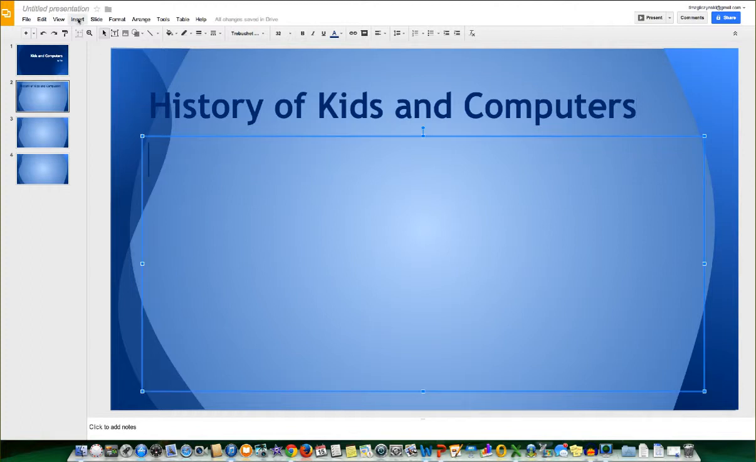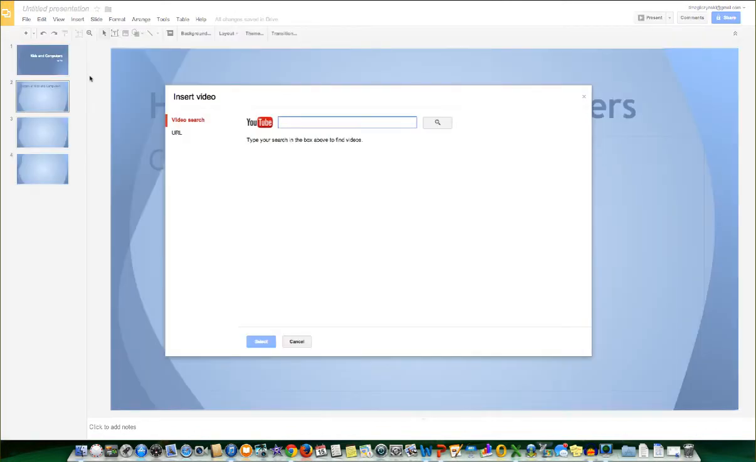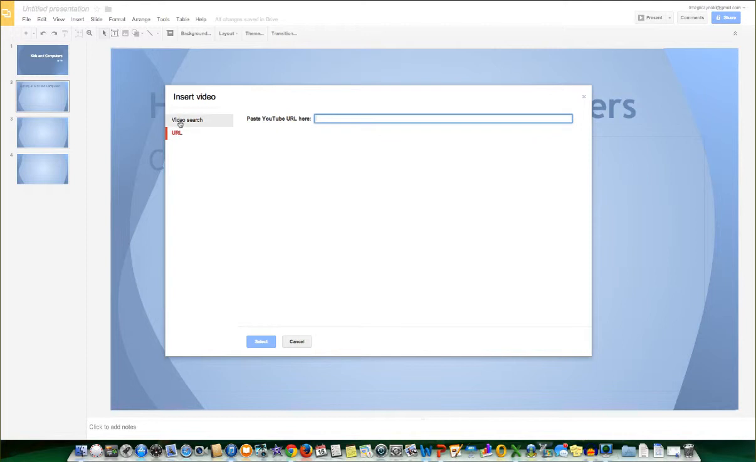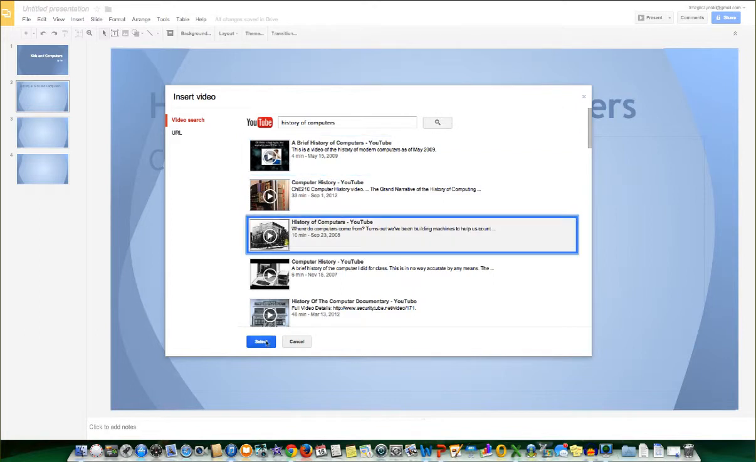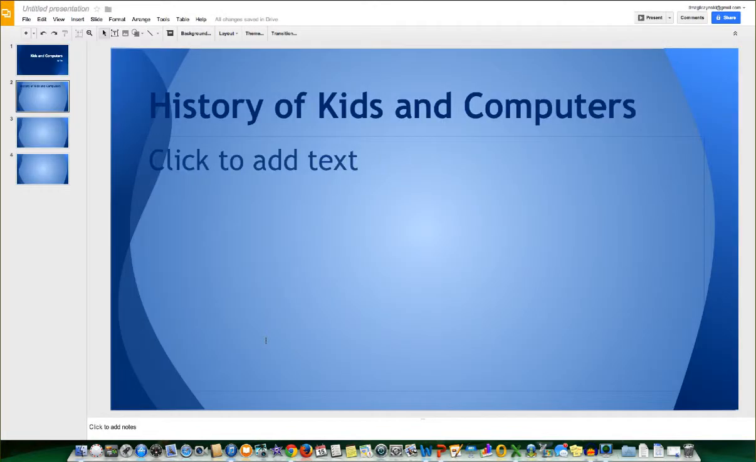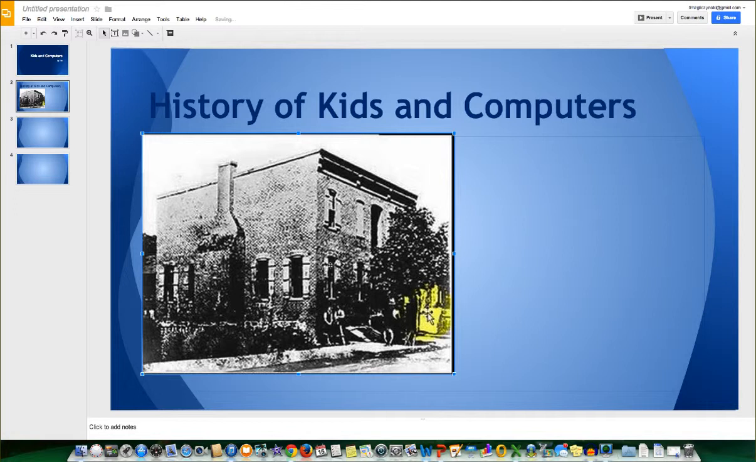Well, to do that, the Insert tab has a lot of nifty options. For example, I can go to Insert Video, and if I have a URL to a video, I can paste it here, but if not, I can actually just search YouTube. So I can go History of Computers, and it's searching YouTube since it is another Google product. And here's a nifty History of Computers, so I'm going to select that. And as you're going to see in a second, it's going to import it right into my presentation, and anybody viewing this presentation will be able to click on this and watch the video right inside the slide.